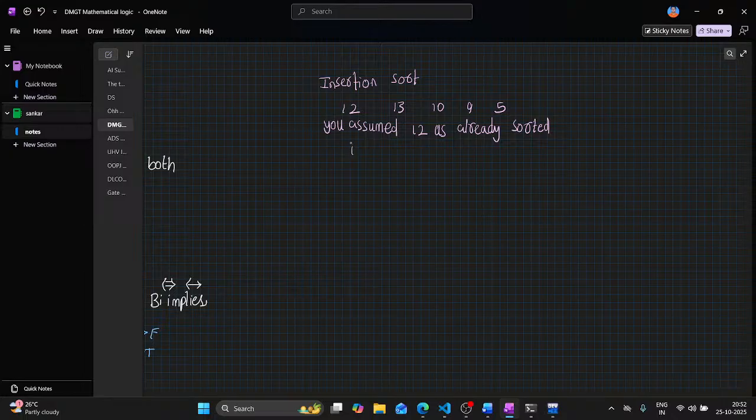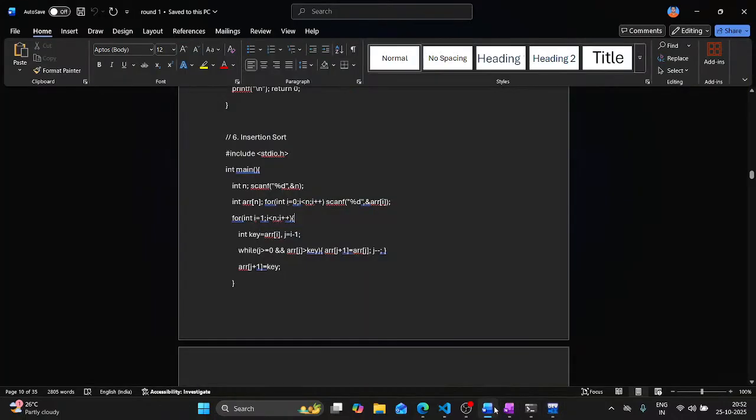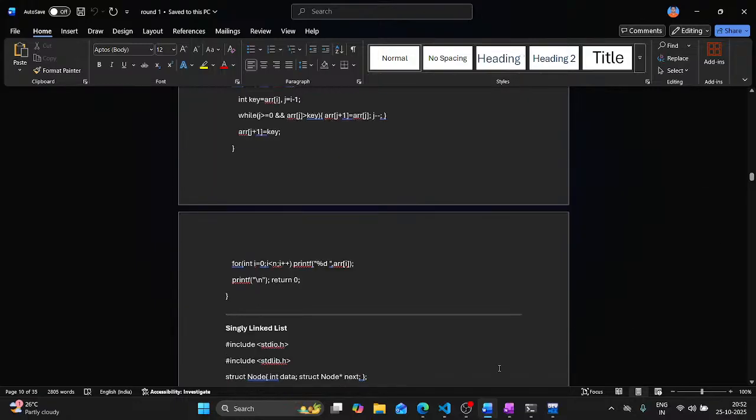So that's why you are starting from i is equal to 1, i less than n, i plus plus. j is equal to i minus 1. That means if you are here, then you need to compare from here, okay? Or j is greater than 0.